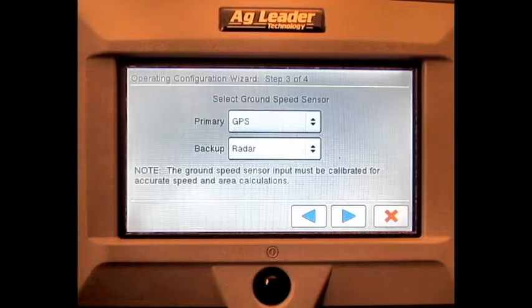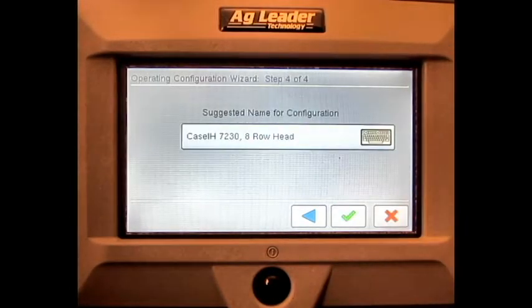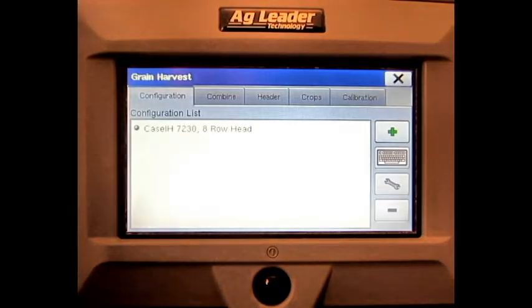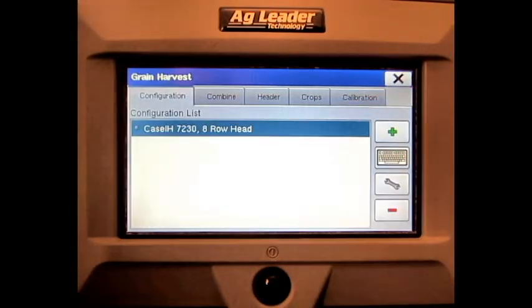Select your correct ground speed sources. Your primary ground speed source should be set to GPS, and your backup ground speed source should be set to radar. Press the green check mark, and as you can see, our newly made harvest configuration is now present in the list. We have now covered how to create a harvest configuration on the Ag Leader Edge display.